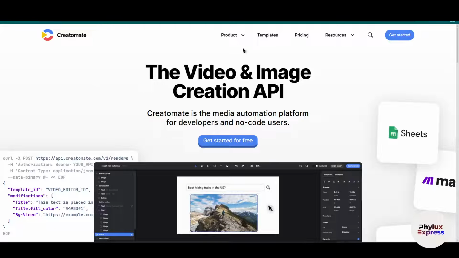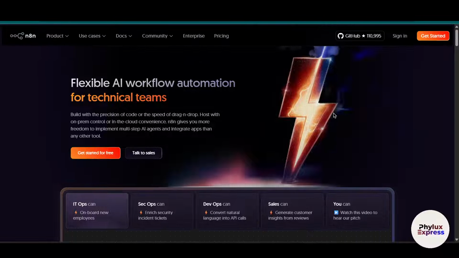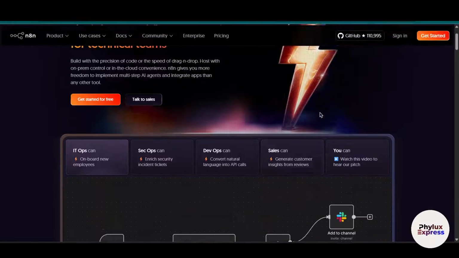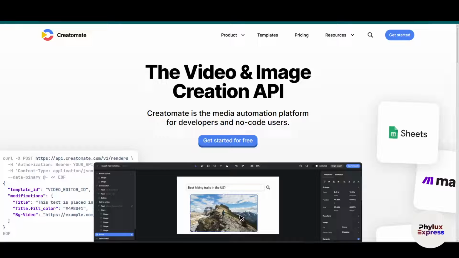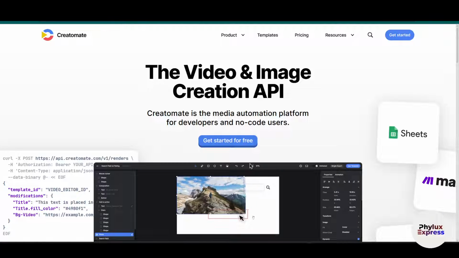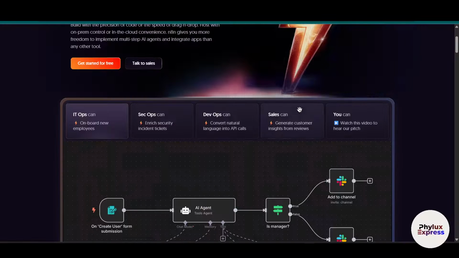How to connect Creatomate with n8n step by step. Hey everyone, welcome back to my channel. In this video, I'm going to show you how you can connect Creatomate to n8n step by step.